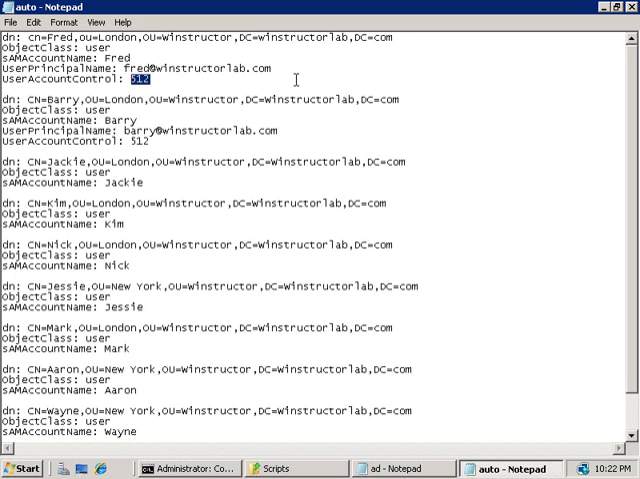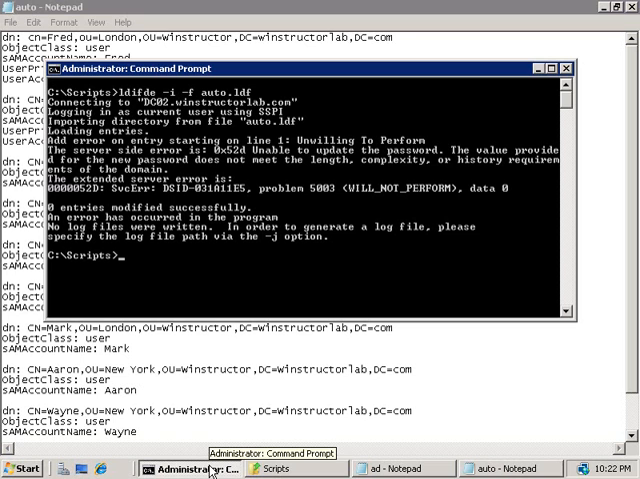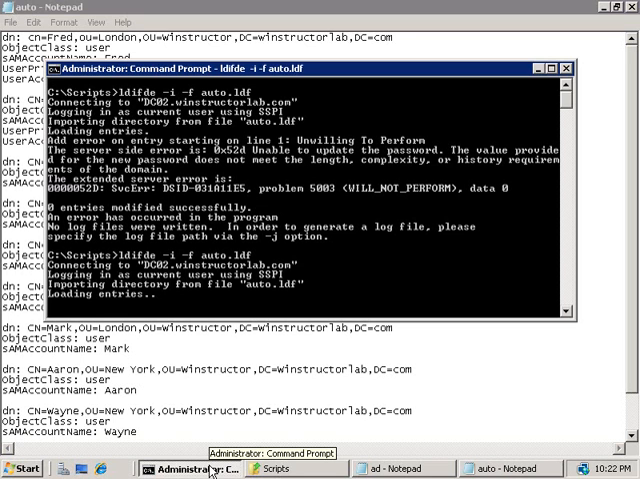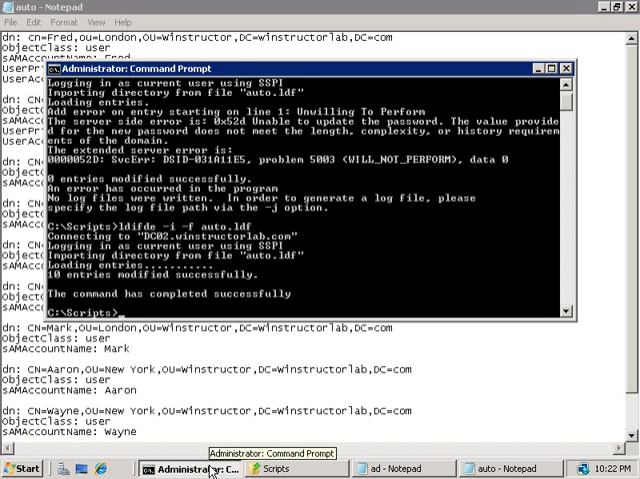So back in our text file here, if we change this value of 512 to 544, what this is going to do is mark this password field as being not required, something that I probably wouldn't recommend doing on lots of accounts that you plan on importing. But nonetheless, this is what we'll need to do in order to get around this problem. All right, well, let's click File and Save, and we'll go back to our command prompt, and we'll try again.